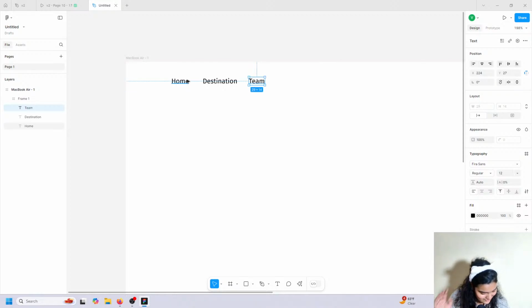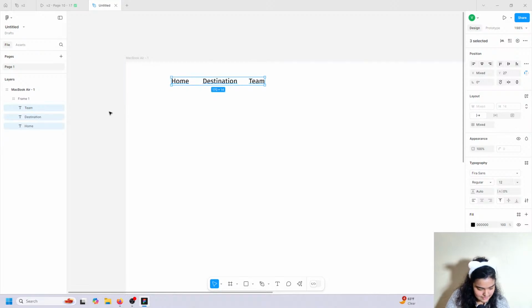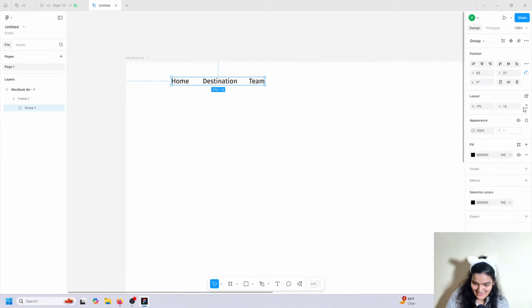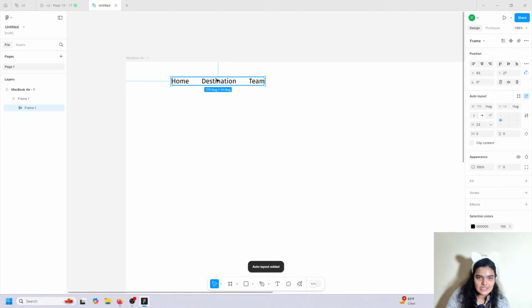Now we have all of these links ready. We're going to select them. Make sure to press shift when you're selecting multiple things. Otherwise, you're going to have a hard time. Control G groups everything together, and obviously you're going to add an auto layout. The only purpose of auto layout is making sure everything is spaced evenly. You don't have a lot of spacing issues at the top and bottom.